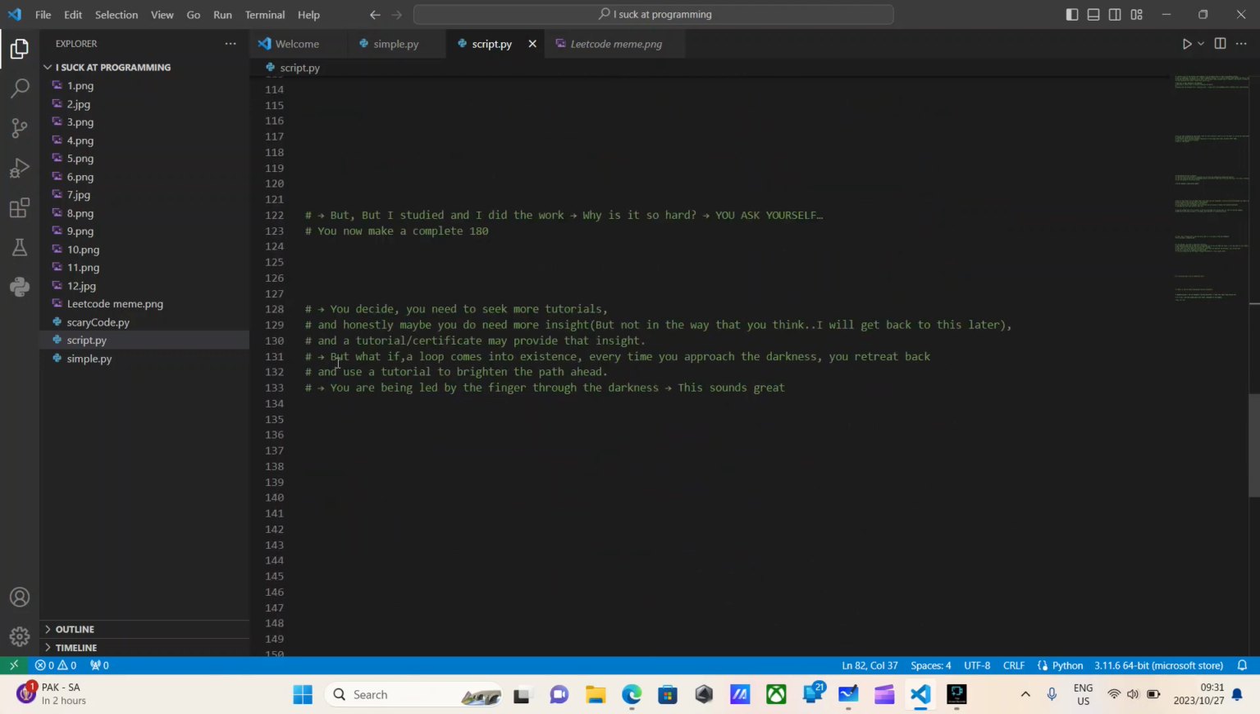What if a loop comes into existence? Every time you approach something unknown, you retreat back and you use a tutorial to brighten your path ahead. You are being led by the finger through the darkness. And honestly, this sounds great. But what if, for example, you are learning a new technology or even an old technology that does not have many video tutorials made on it? What do you do then?